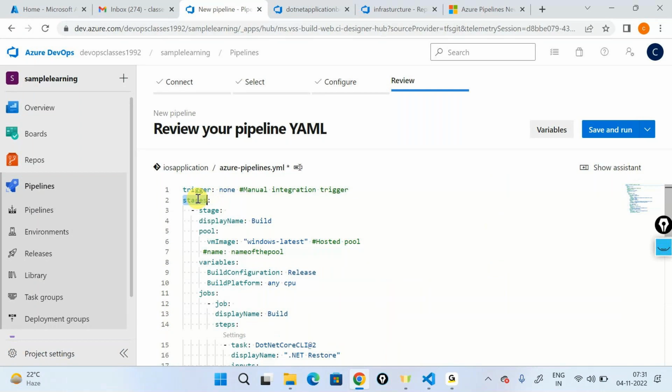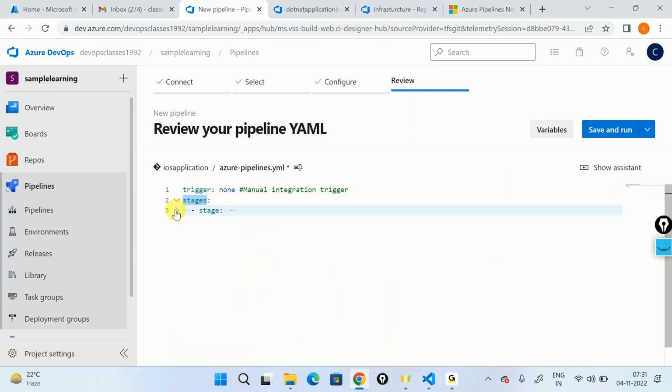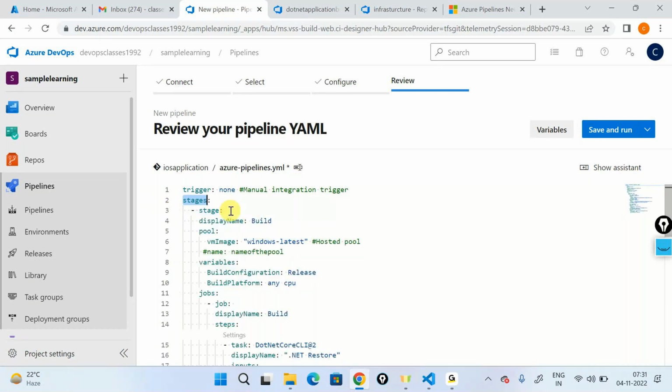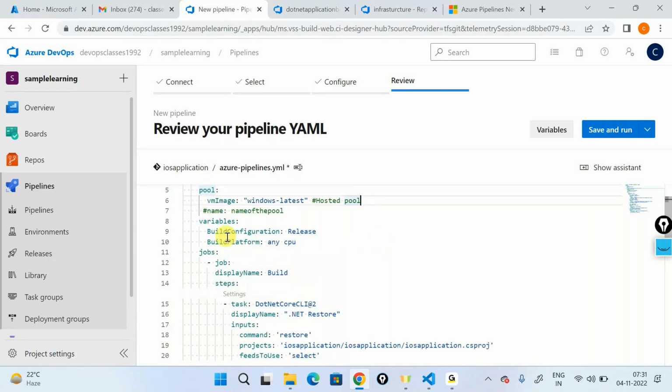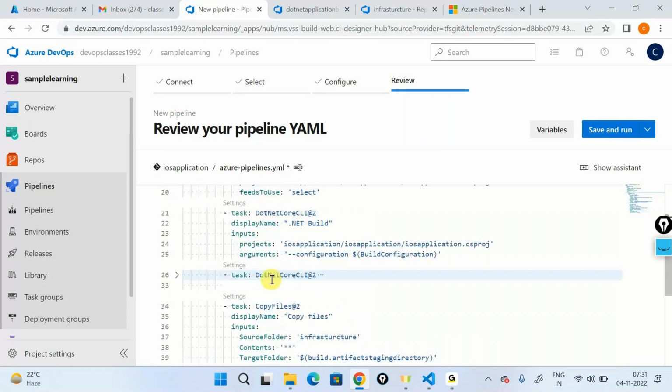And under the stages, we have properties called hyphen stage. You can have another hyphen stage, let's say deployment. I said this is a build stage. I scroll down. I said pool, and I said I'm using a hosted pool. If I want to use a hosted pool, I'm telling it is vmImage colon, and then give the name of the image like Windows latest. And then I have the different variables that I'm mentioning. Then I have the jobs. And inside the job, I have the steps. And inside the steps, I have the tasks.